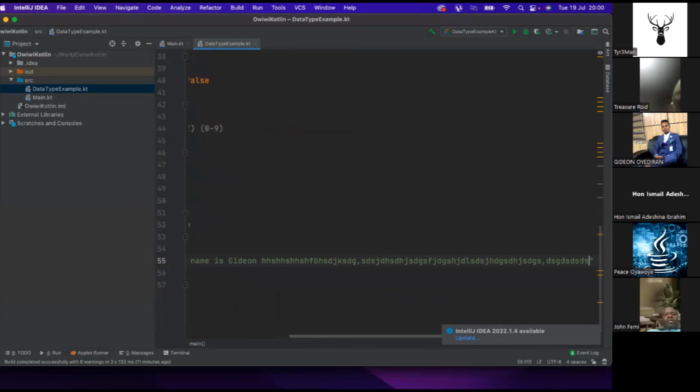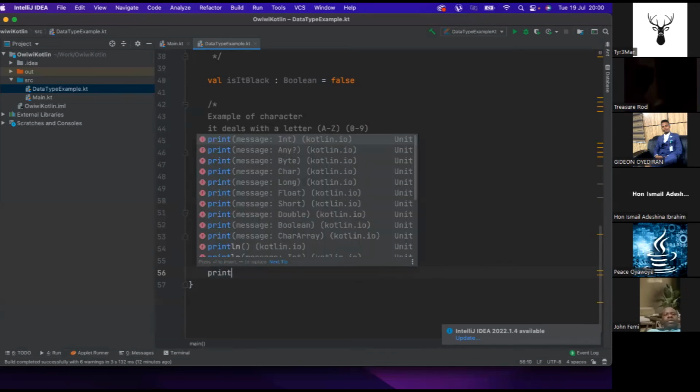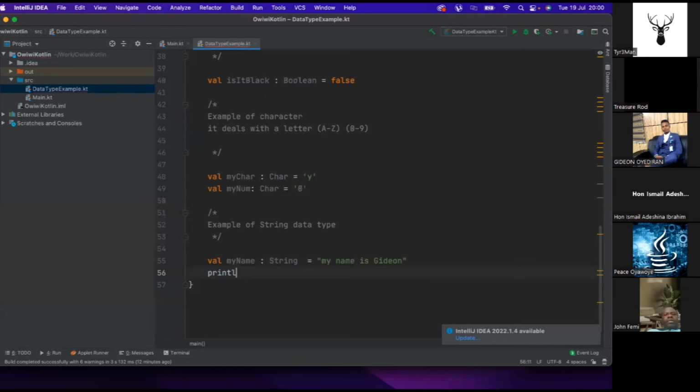So let's say, for instance, I print this, print line. So print line my name. So if you run this, you can see it prints my name is Gideon.